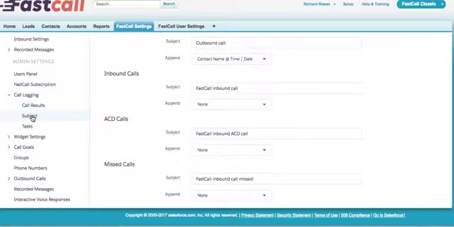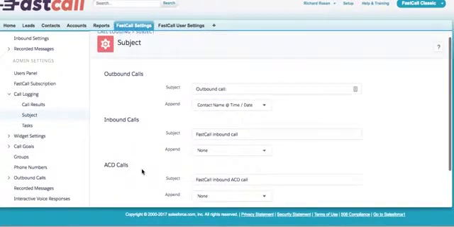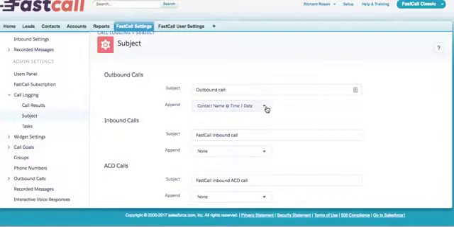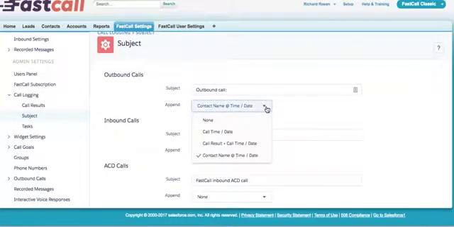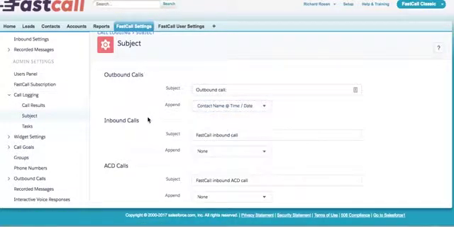Okay, so subject. So subject's pretty straightforward. We give you the ability to set a default subject for outbound calls, inbound calls, ACD, and missed. We also give you the ability to prepend. Maybe this is append, I'm not sure. Onto the subject. We've had subscribers who've said to us, "Hey, Rich, this is awesome. It's great. You know, we don't want to take notes. We really want to put all of this into the subject line." You can now put the contact name, date, time, the call result, date, time, or nothing at all, right into the subject line. So if you want to see more in the subject line or less in the subject line, we allow you to do that.